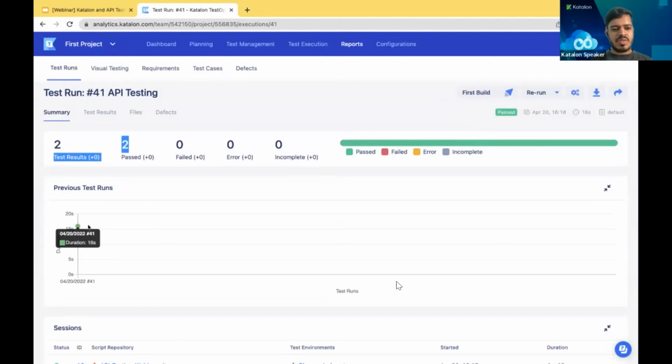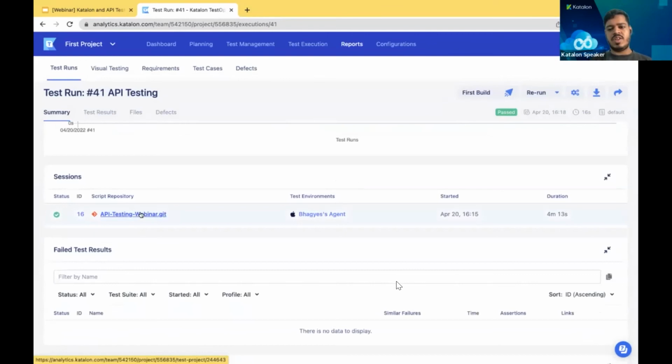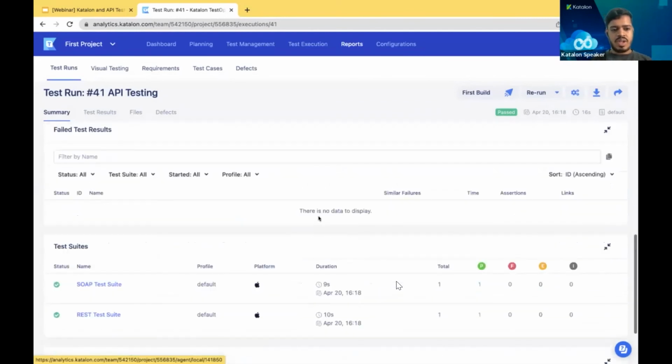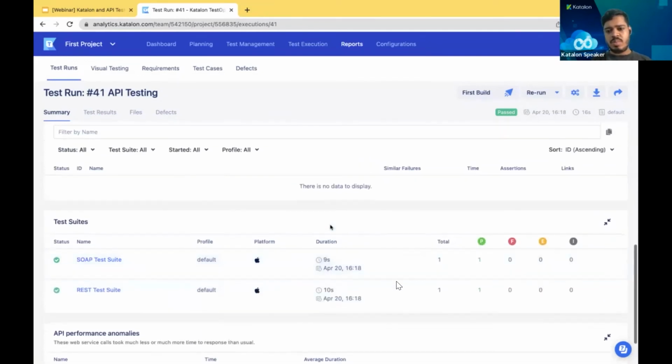And in the duration section, it would give you an entire trend on the test runs and what the duration for the test execution is. As of now, I already executed one test case. So that's why it is showing me that the execution duration was 16 seconds. It shows me the environment on which this particular test case was executed. Since it was executed on my own local machine, it shows that it was my own agent. And it shows both the test suites that were executed in that test suite collection and the time duration which it took them to complete the execution. So one of the tests executed in 9 seconds, another one executed in 10 seconds. Both of them were executing in parallel.